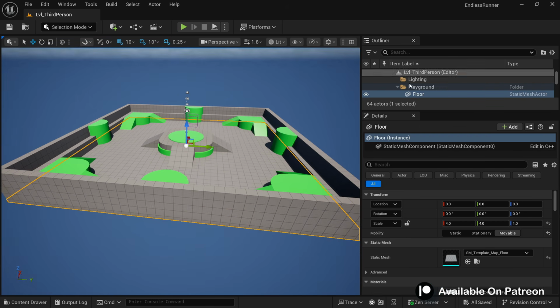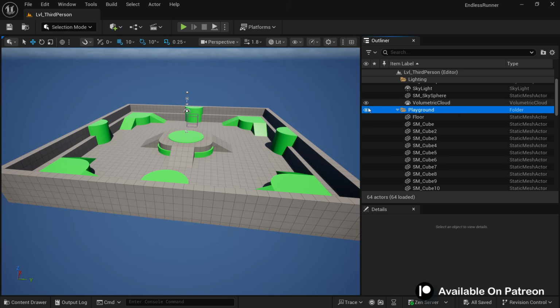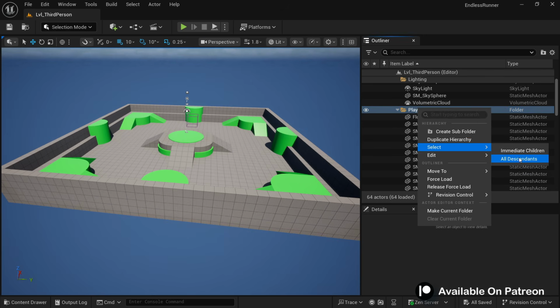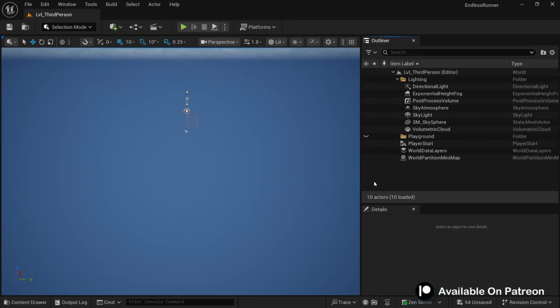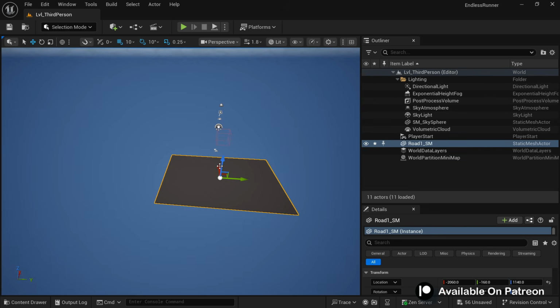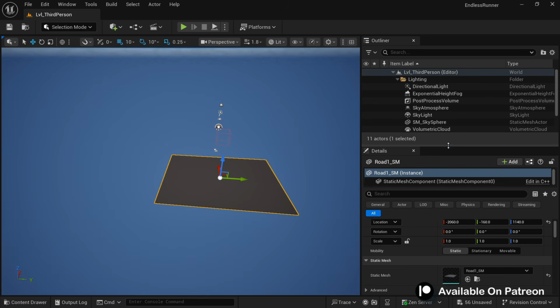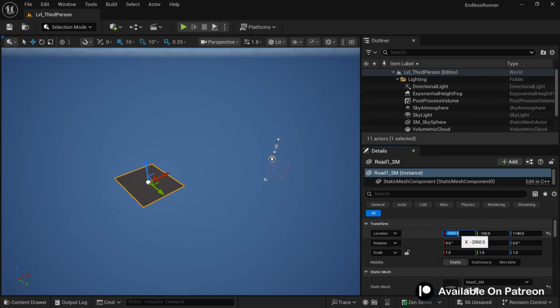So in your world outliner, here you can see there's a folder called playground which contains all these blocks inside it. So just select all the actors inside this folder and delete them. There you go. And now we are going to place this road mesh, and let's keep it at the center of the world. Means set all the location axes to 0.